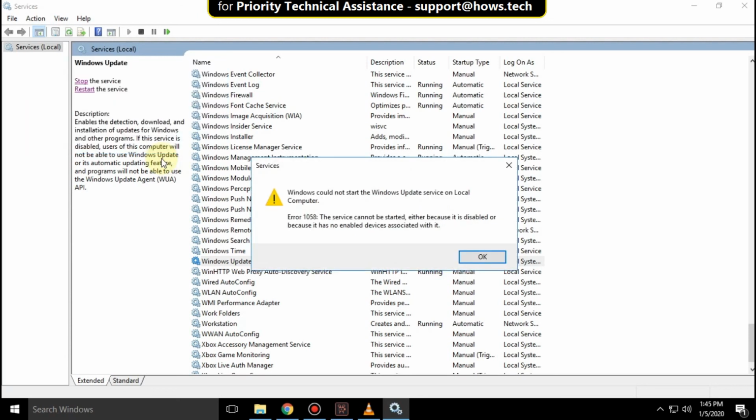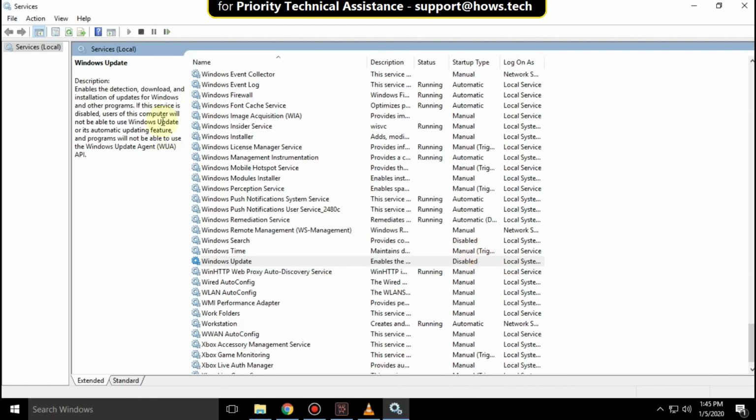Then click on apply and close all windows. That's it guys, your problem is solved. You're good to go.